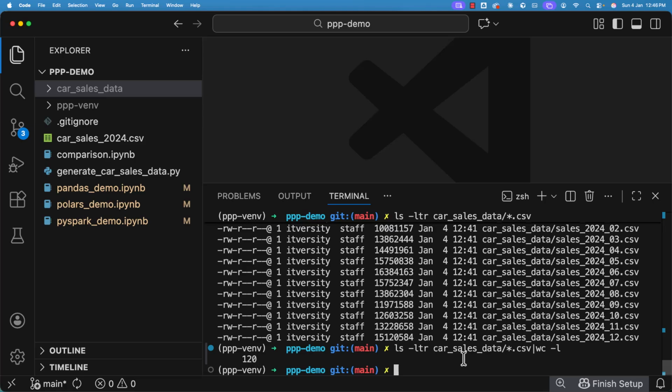As we are ready with data, we will actually compare Pandas, Polars, and PySpark on 2 criteria: 1, development complexity, and 2, performance between these 3 libraries.